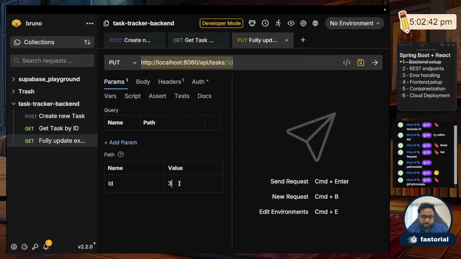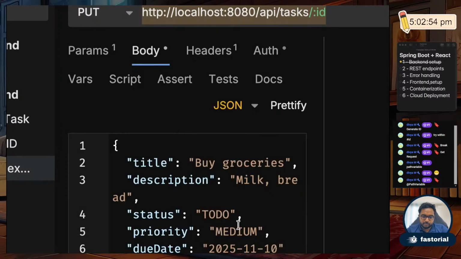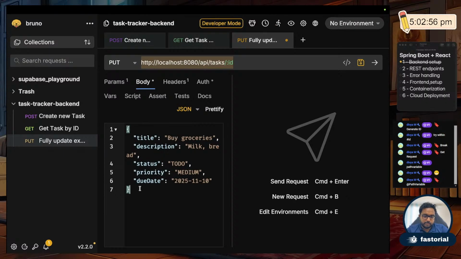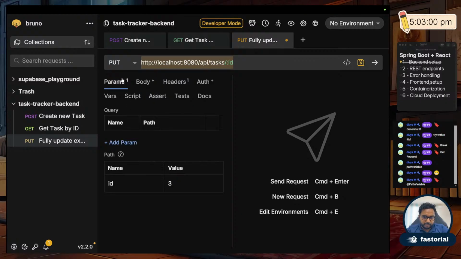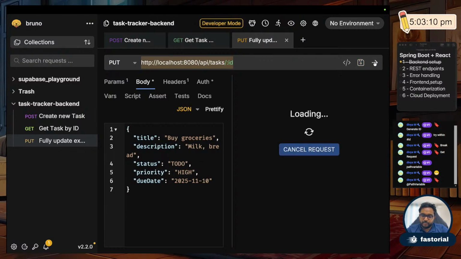So I'm going to update task number 3, and a PUT request should have a body, because that is what says what the update is going to be, right? So I'll go to body, and I'll say it is a JSON body, and it's the same thing. For ID number 3, I will change the status to high. Let's try that, and I'll fire the request.